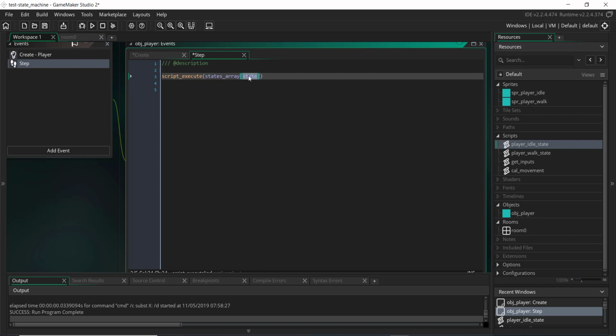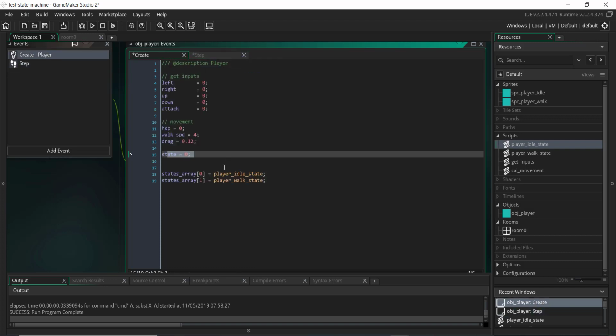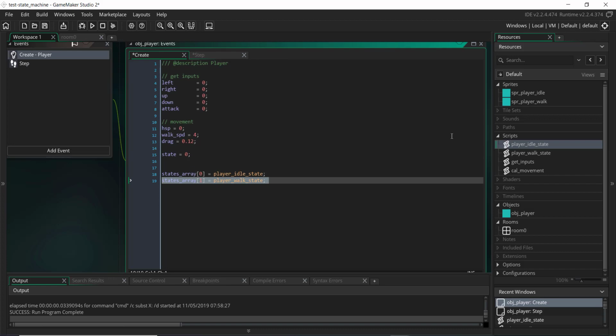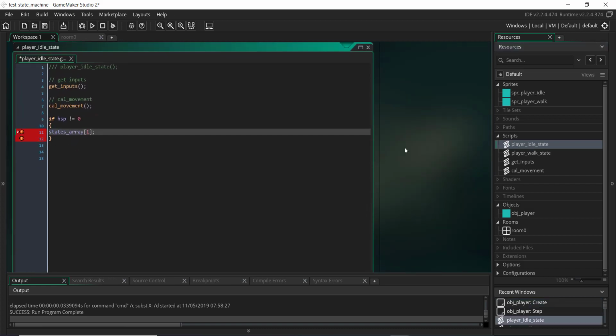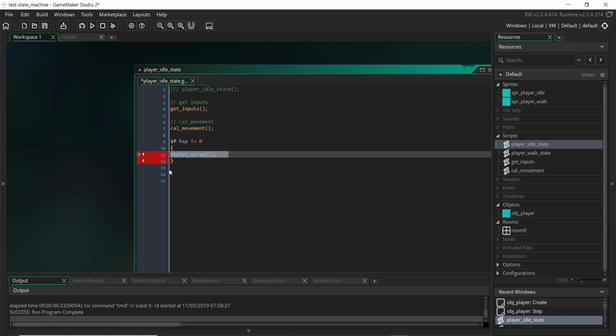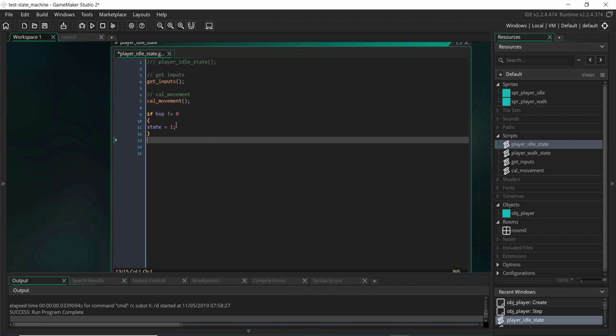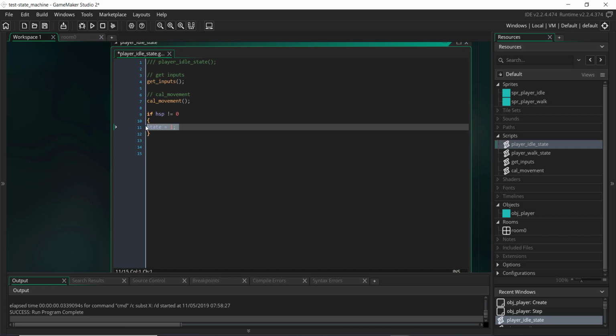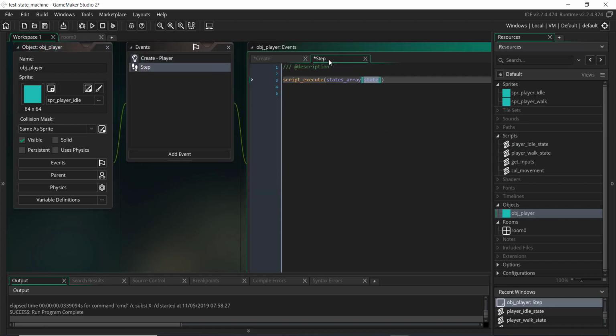Because state is now going to be equal to 1, which is going to be equal to my walk, right? So now all I have to do is go to my idle state by double clicking on it, and instead of saying states array 1, I can just say state equals 1. Now it's saying if my HSP is greater than 0, if I'm moving, then state equals 1, which is going to do what? It's going to go back to the object over here.